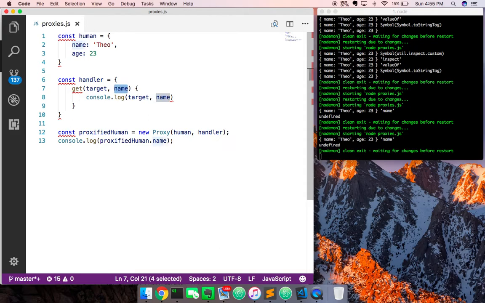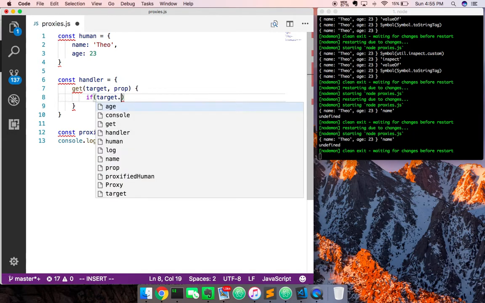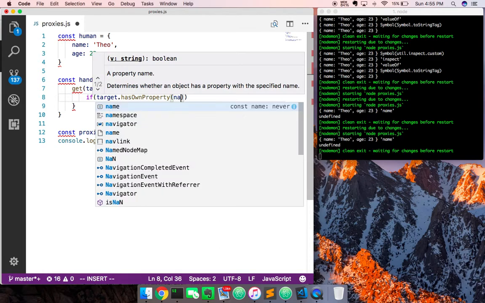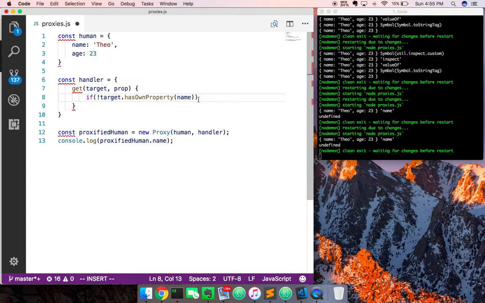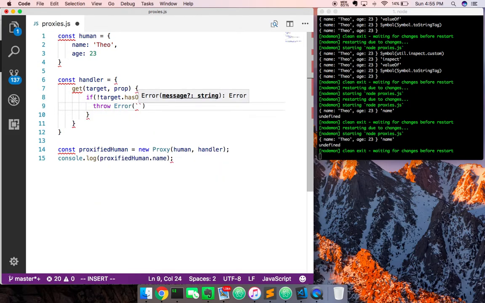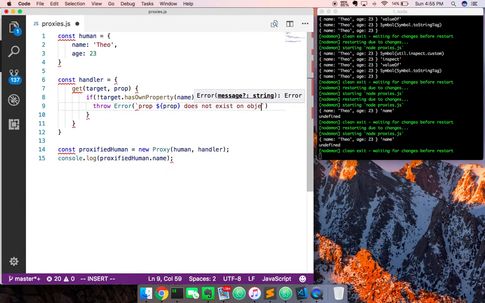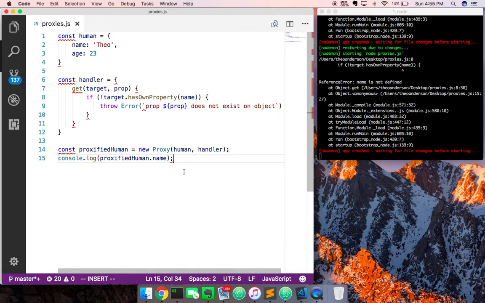So we could actually call this property, right? In this case, say we're trying to get something that doesn't exist. We're going to say if not prop, or we'll say if target dot hasOwnProperty name, right? Let's negate that. Then we want to actually throw an error. So we'll say throw an error, and we'll use the backtick. We'll say prop does not exist on object, right? That's good. And then let me change this to prop.